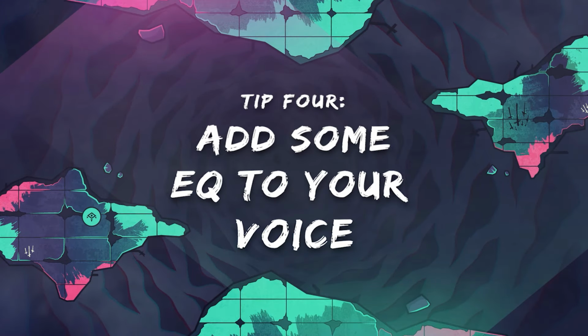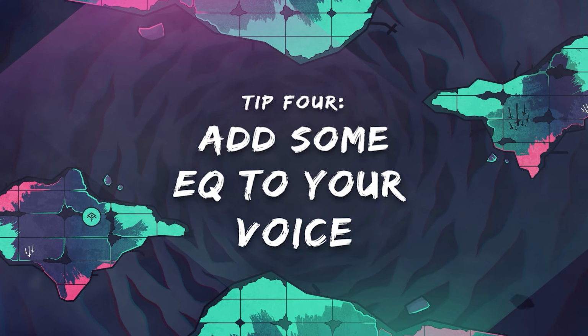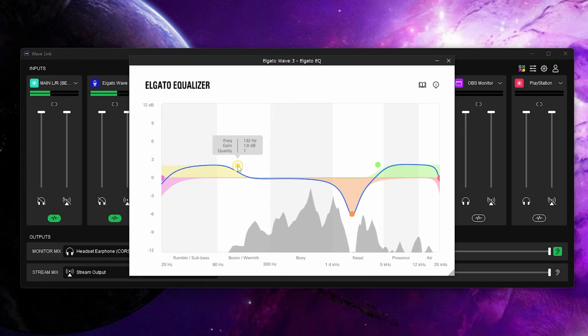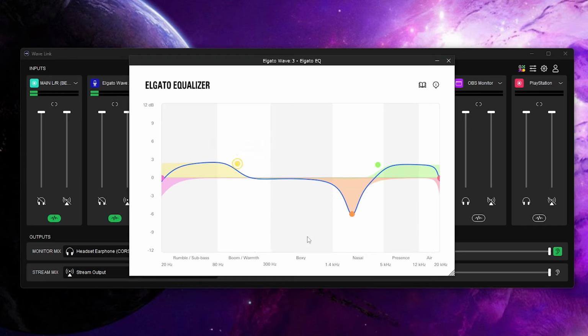Tip number 4 is adding some EQ to your voice. Do you listen to a recording or a stream of your voice and think, that is not what I sound like in my head? EQ can help you tweak your voice to sound more like what you're hearing in your head, and as a side effect, it'll probably sound more pleasing to the ears. For me personally, I don't love the nasal tones of my voice, so let me show you how to help minimize those using the Elgato equalizer.